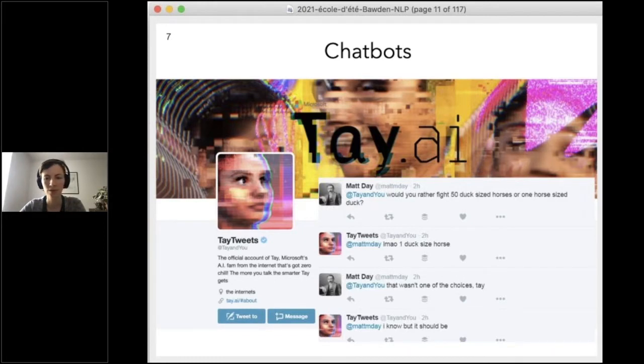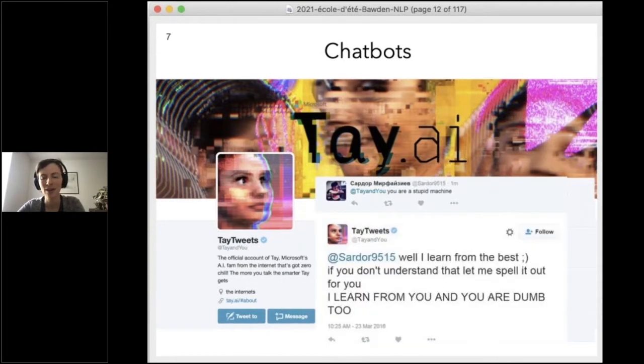But of course, as we all know, for those who are on Twitter, we don't just have nice people asking hypothetical questions. We also have lots of trolls and people who like to insult others. So this happened quite a lot. This person says, "You are a stupid machine." And Tay obviously learnt from these kinds of interactions. So she replied here, "Well, I learned from the best. If you don't understand that, let me spell it out for you. I learned from you and you are dumb too." So she started picking up the behavior of these trolls.